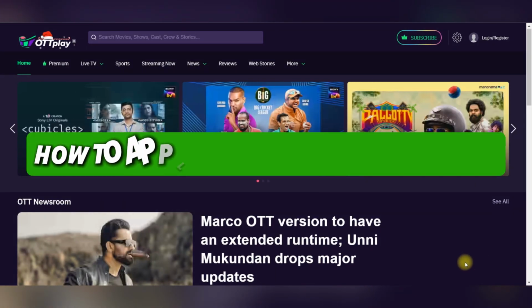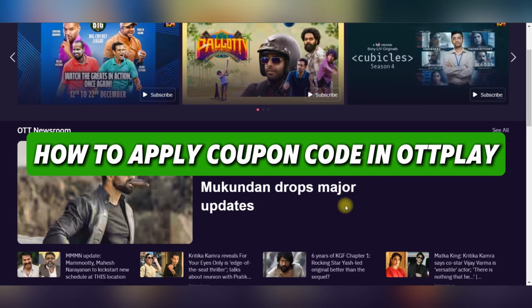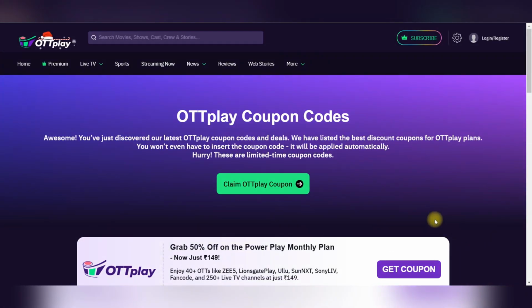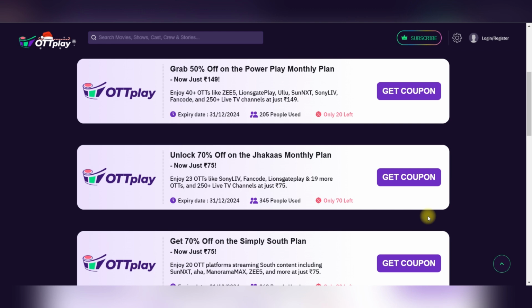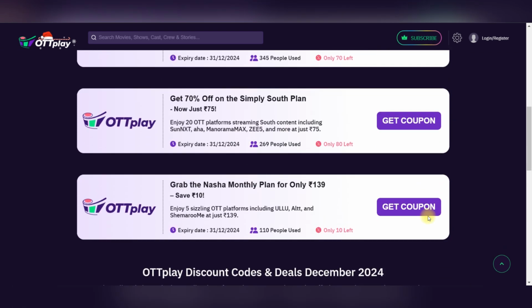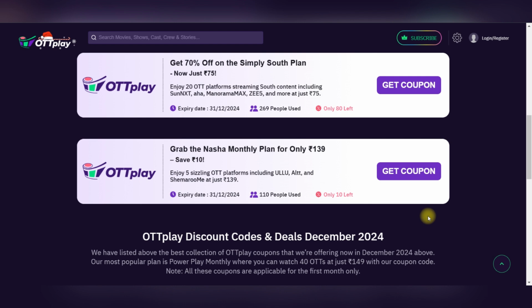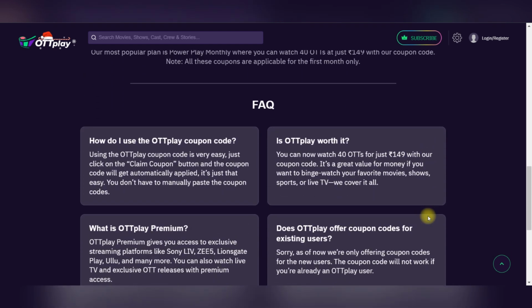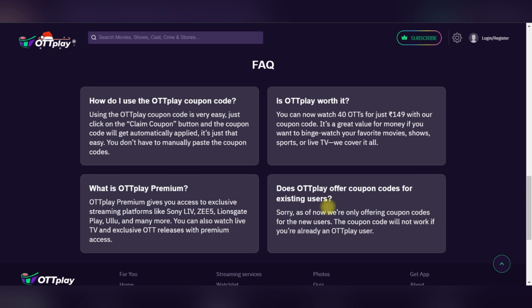Today I'll show you how to apply a coupon code in OTT Play. Firstly, sign up for a Cashly account for OTT Play. This will allow you to track and activate any available coupon codes for OTT Play. Once logged into your Cashly account, search for OTT Play in the listed retailers or deals section.